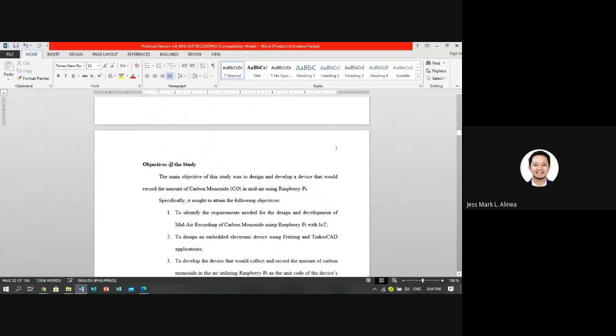Of course, next is the objective of the study. So, ito yung general. The main objective of this study was to design. Ito ay past tense kasi tapos na ang study. Lahat ng ating mga verb na gagamitin kapag research proposal ay laging future tense. Pagkatapos ng makandak, pag magpa-final defense na, lahat ng future tense na yan ay i-convert into past tense. So the main objective of this study was to design and develop a device that would record the amount of carbon monoxide in mid-air using Raspberry Pi.